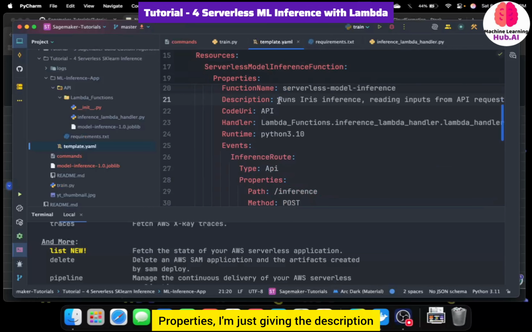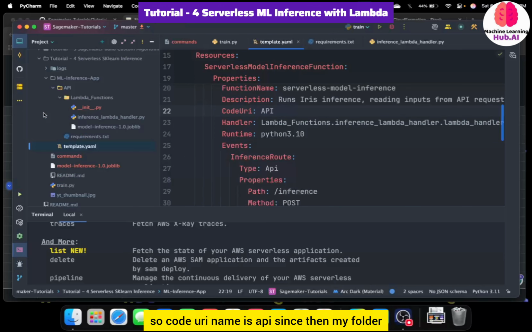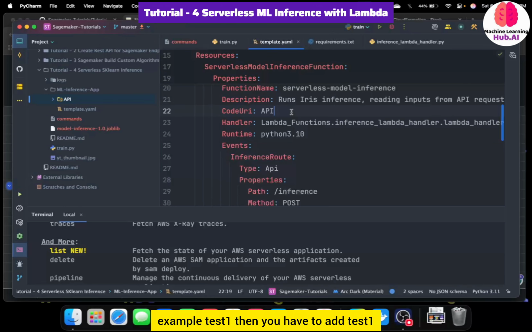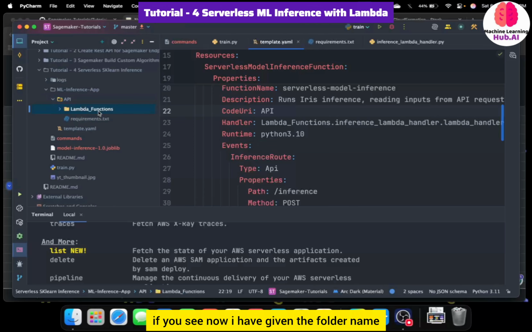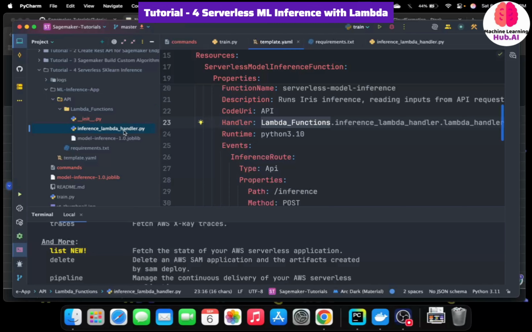Properties, I'm just giving the description. CodeUri, this is a very important step. So the CodeUri name is API, since my folder name is API. In your case, if your folder name is something else, for example test1, then you have to add test1. Now there is one more thing. I have given the folder name lambda functions. So in Handler, you first have to mention your folder name, lambda functions, then a dot, then your file name. In my case, my file name is inference lambda handler.